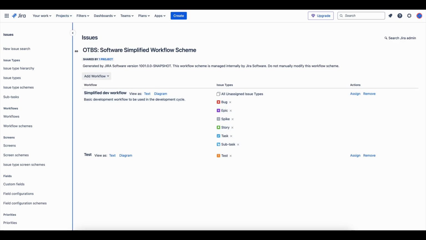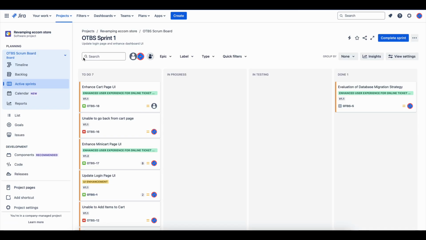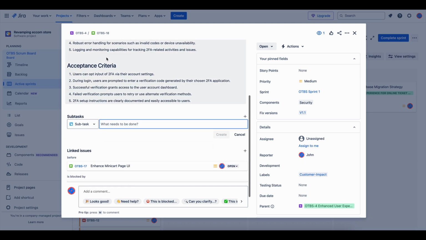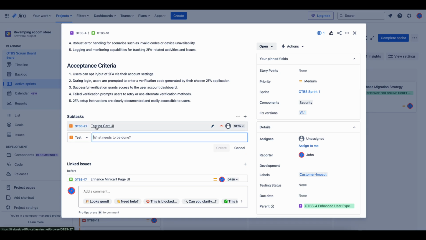Once your test issue type is set up, navigate to a user story where you'd like to add test cases. In the story's options, select Create Linked Issue or Subtask, choose Test as the issue type, and fill in the test case details. This links your test case directly to the user story, making it easy to track testing progress.